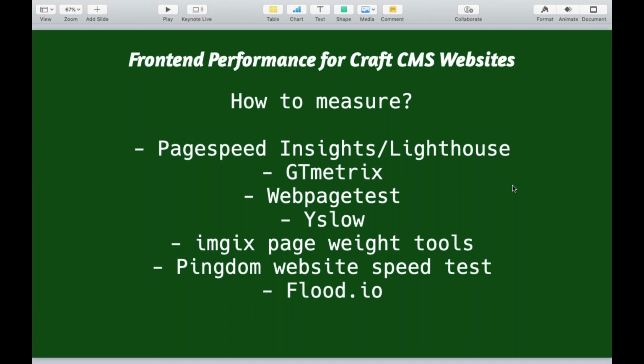ImageX is another third-party website that will give you a page weight, so it will measure the balance of text to images on it. And then Pingdom will give you a speed test to show how fast your site renders at these different rendering points around the globe. That's something that can really prove the benefit of a CDN.